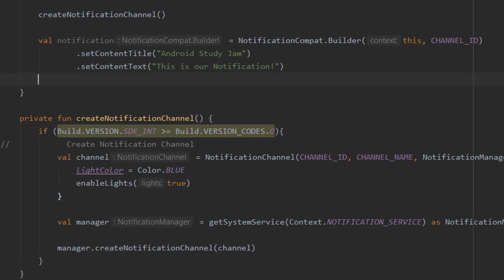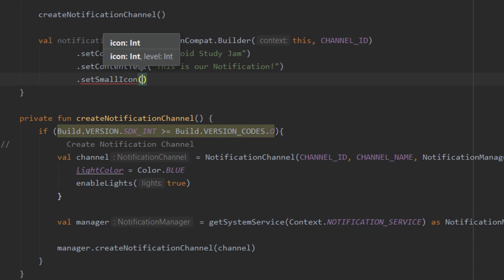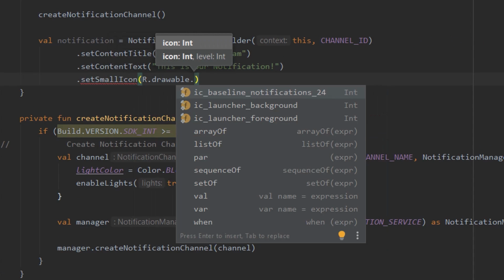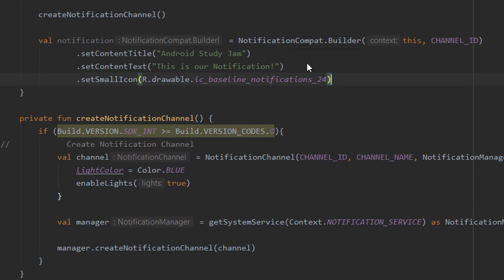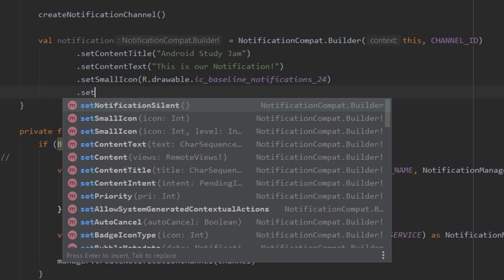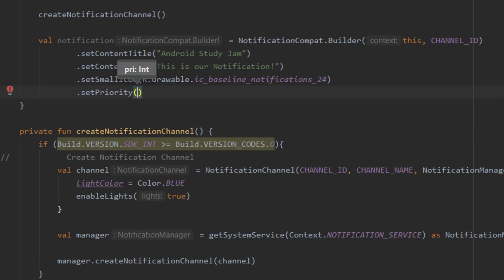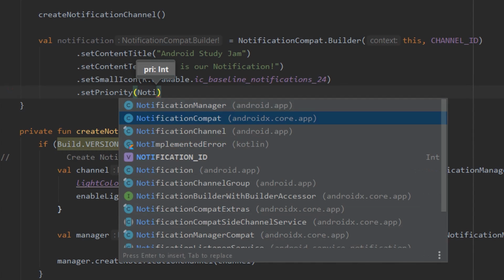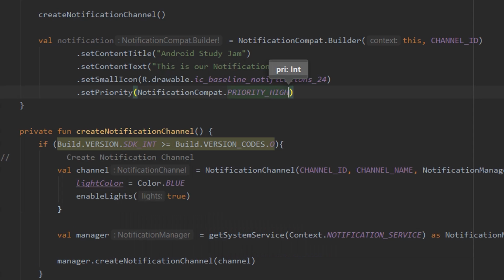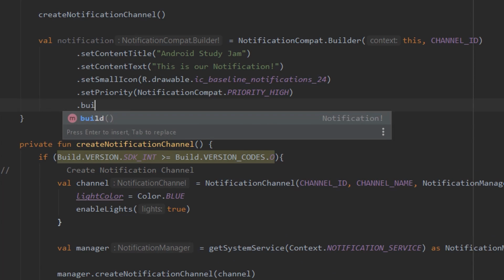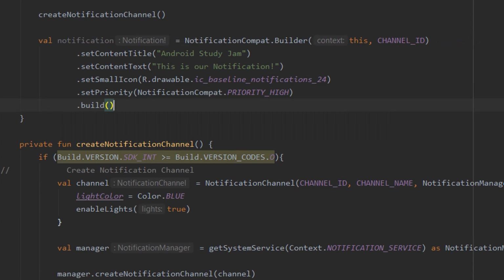Next, all we need to do is just setSmallIcon. Now I'll pass my drawable ID, R.drawable.notification. We can also set a priority, that is NotificationCompat.PRIORITY_HIGH. I'll set it to priority high. And next we can now build our notification, that is dot build.